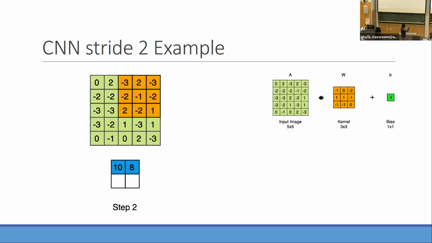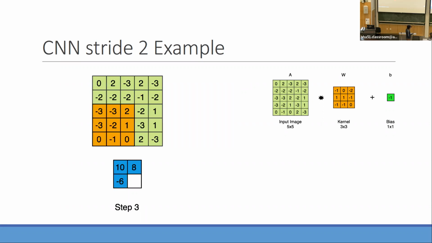So it's kind of intuitive that the filter passes 2 steps, 2 pixels, to get the next output. You do the same operation of taking an element-wise multiplication and a summation to get this output. And since stride is 2, you have to pass 2 pixels in both the x direction and the y direction. So that's why we have to come 2 pixels down for the next patch. This gives you the output -6, and the final one gives you -9.